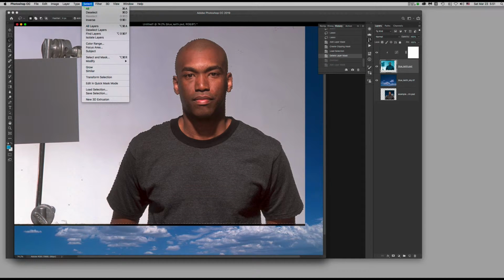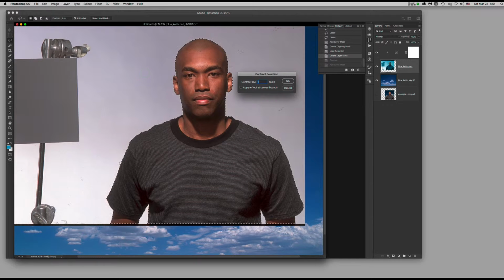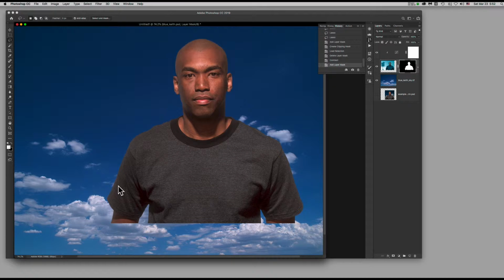I'm going to modify and contract. I could try 1.5 and click on OK. Oops. So we have to do 2. I'm going to say OK, and then add layer mask. Now I have 0 white line around him. So this is a very clean starting point of a layer mask. That's what we want.